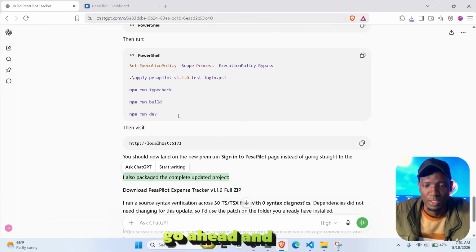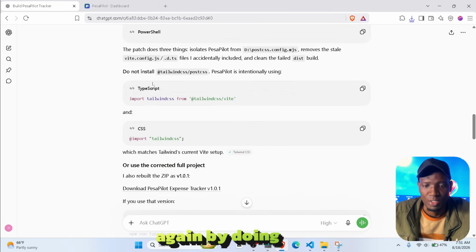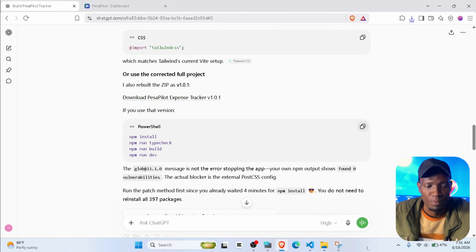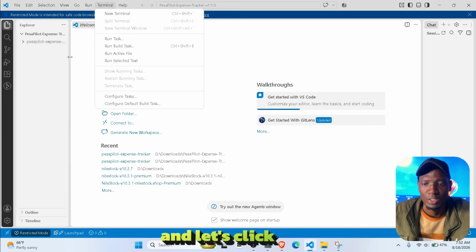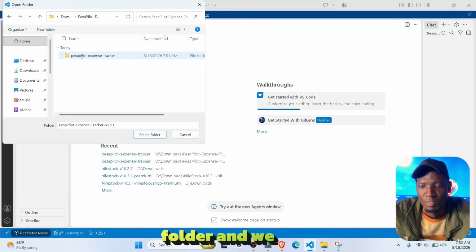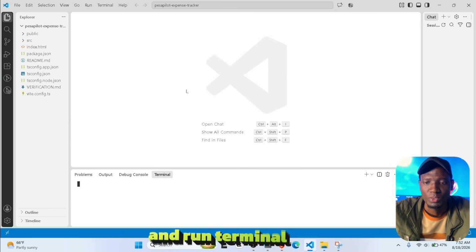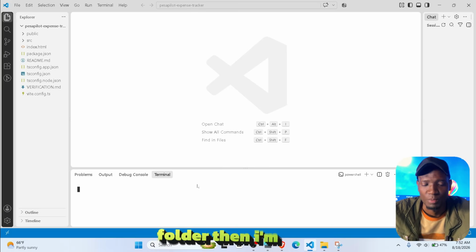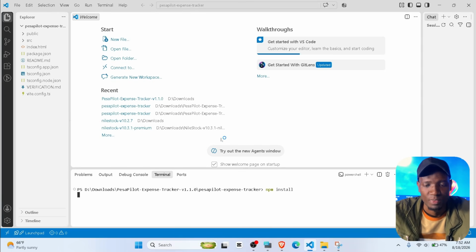Then I'm going to install it again by doing this. Since we have just opened a new one, I'm going to right click, open folder, and v1, this one. Just go ahead and run terminal, then trust this folder. Then I'm going to right click to paste that, and click enter.